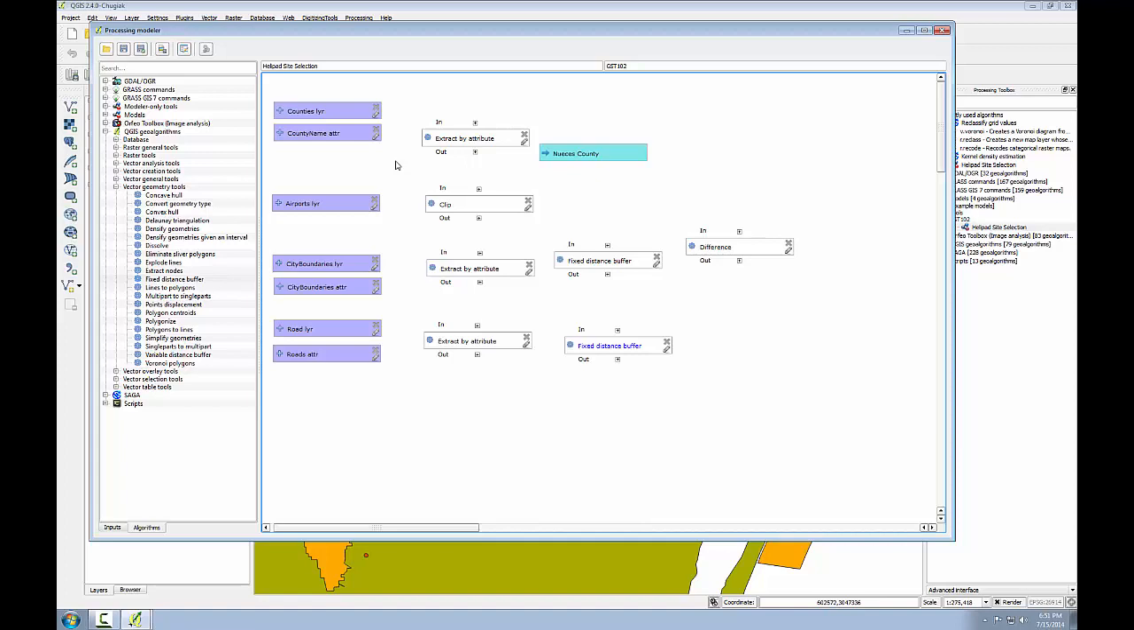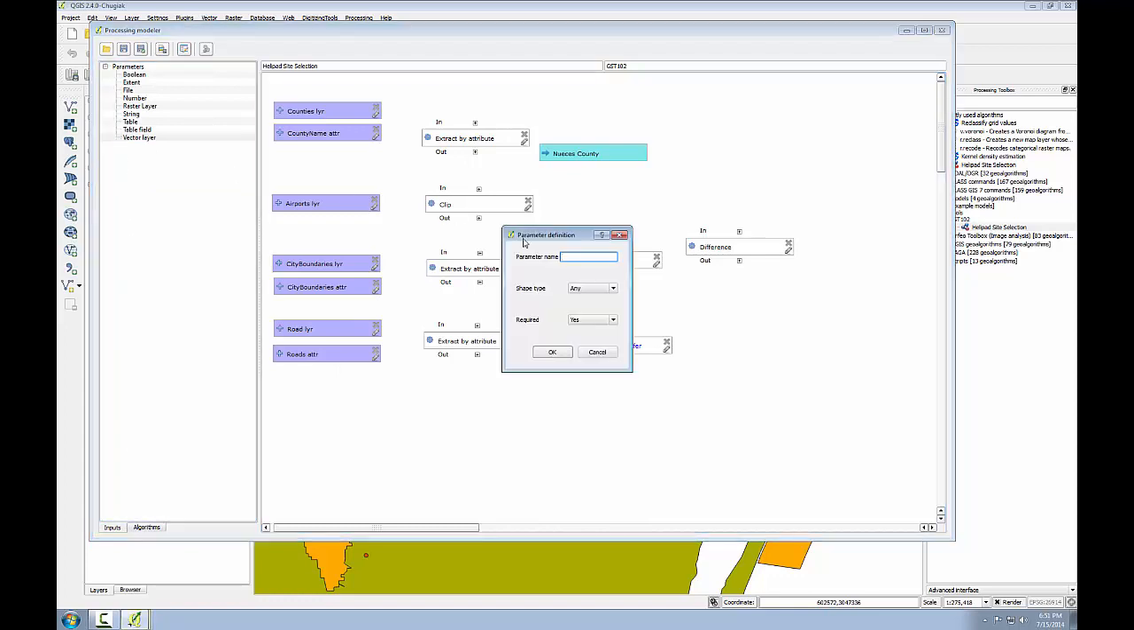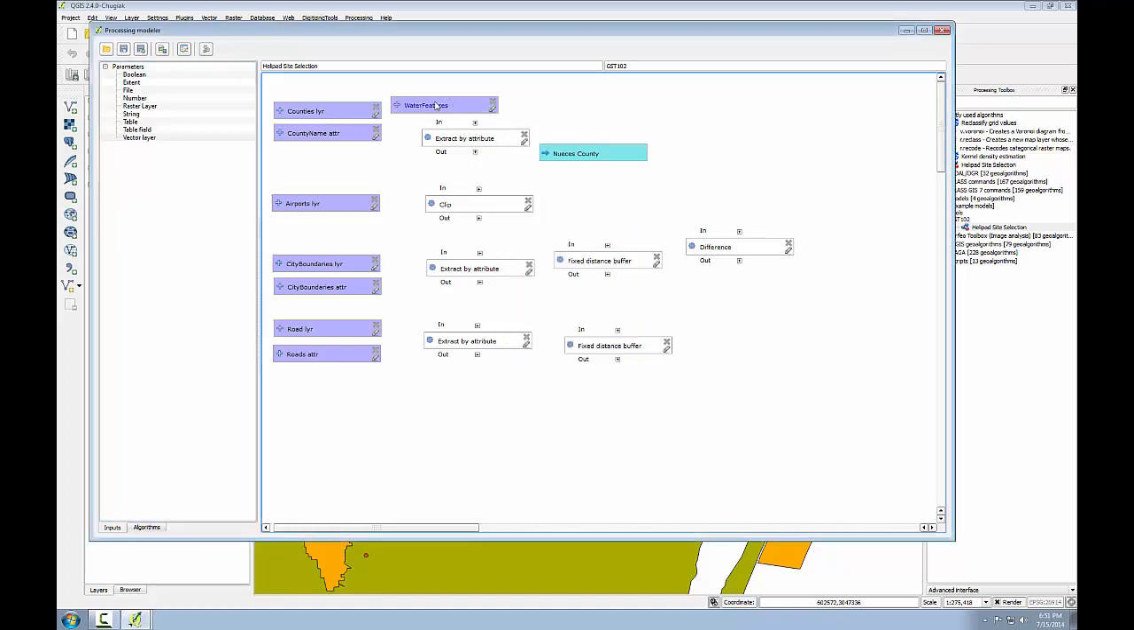The last parameter to address is the distance to water features, which are going to be buffered by 1/2 mile. This is the easiest parameter to address. I just need to add a vector layer input. I'll call this water features. The shape type is line. It's required, and I'll click OK. I'll drag this down to the bottom.